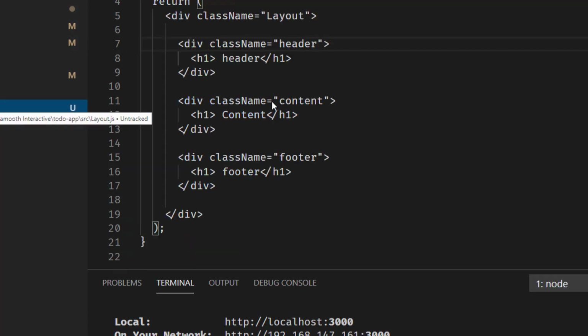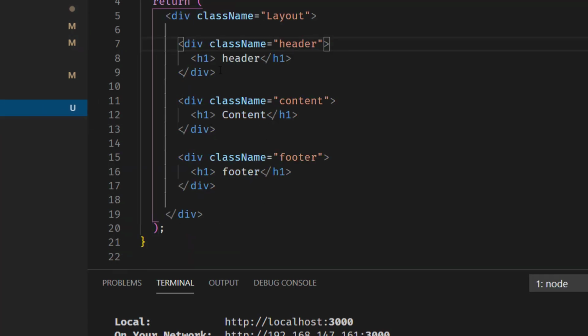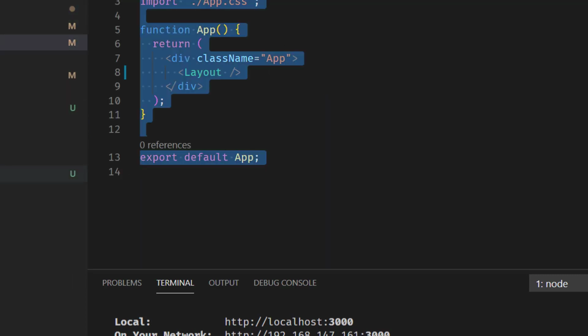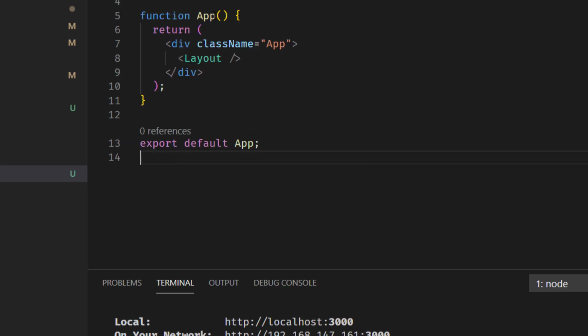So in our layout.js, this is what we have defined. I'm going to create a new file and I'm going to call it to-do app.js. I'll copy code from my app component and paste it here. I'll call it to-do app. So I'll rename the app to to-do app.